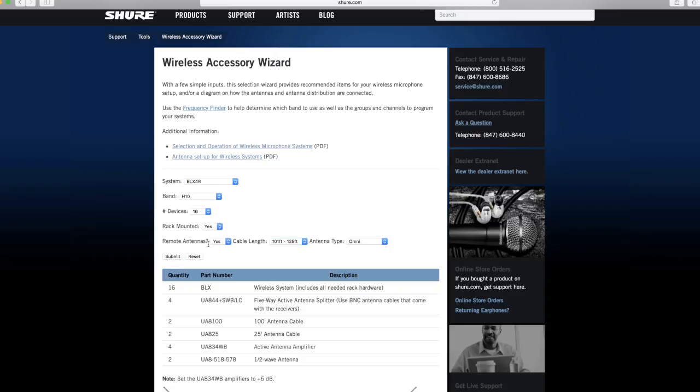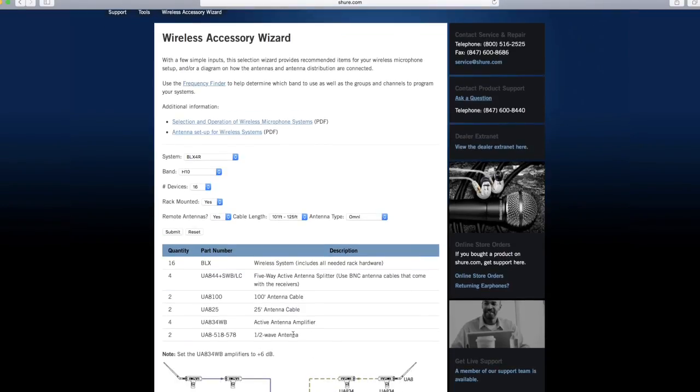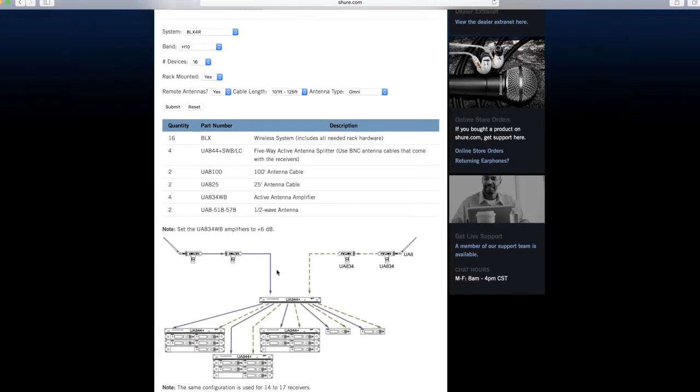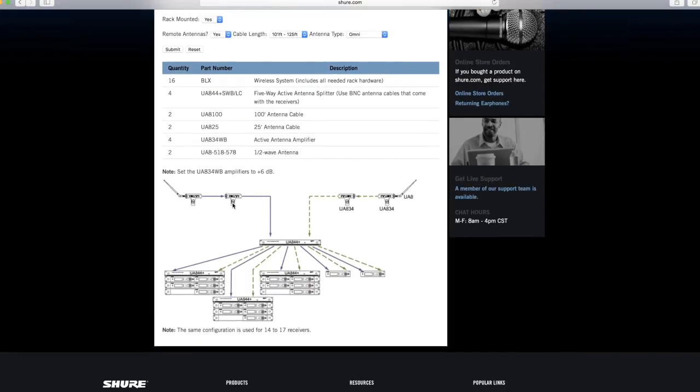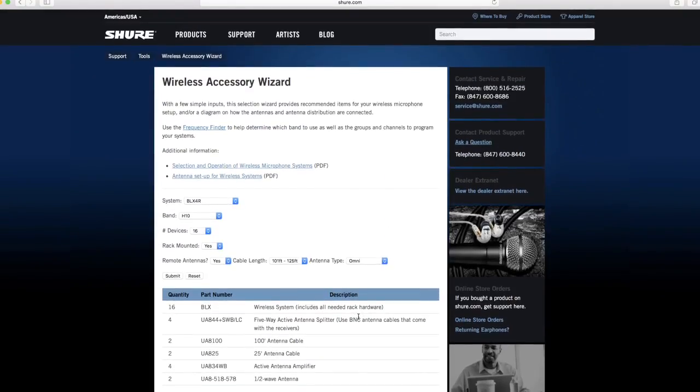So what this does, you submit your scenario, and it says, this is what you're looking at. So for these 16 BLX systems, you're going to need 4 active antenna splitters, this much cable length, 4 of these amplifiers, and these 2 antennas. And then furthermore, it will show you a diagram of what that's going to look like. So not only will it say, yes, it will work under this scenario, but it'll say, here's how you do it. So this is a massive time saver for anybody in fixed installations, or you're trying to map out a large scale job and you want to make sure that you have the inventory correct and that you have it hooked up correctly, and utilizing the frequency finder that you're tuning into the correct frequencies.